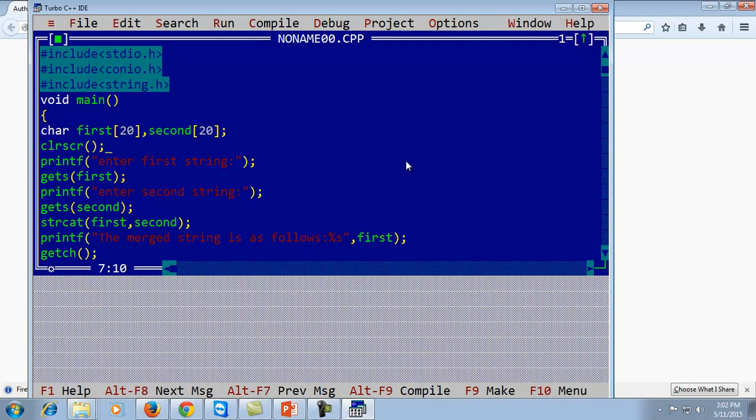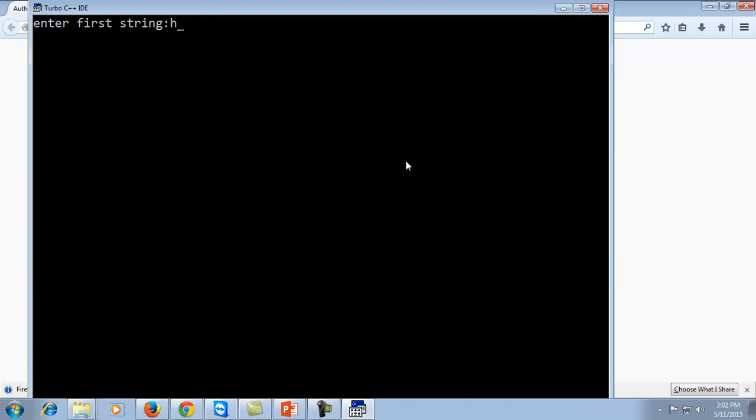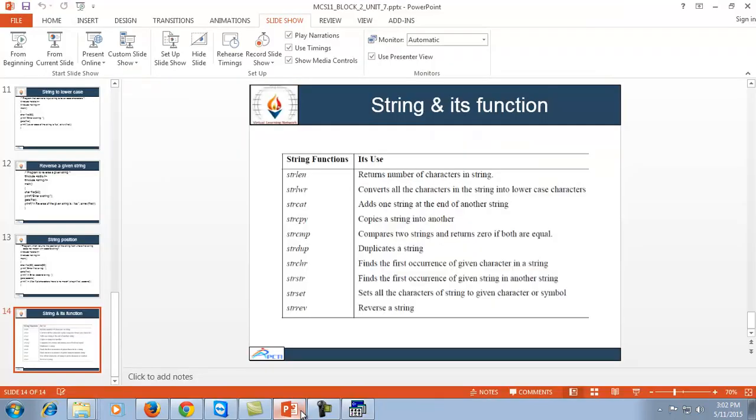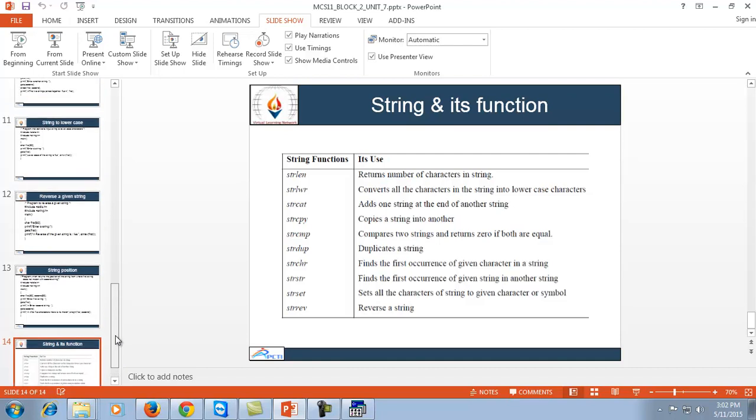We'll execute again and enter hello. In the second string I'll enter world. It will print like hello world. So by using these functions we can easily do these tasks.